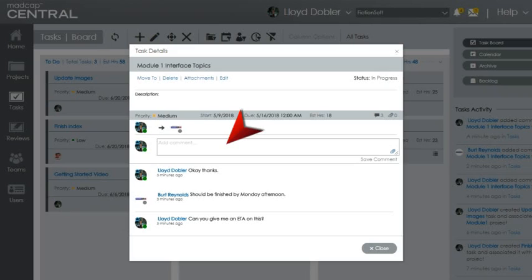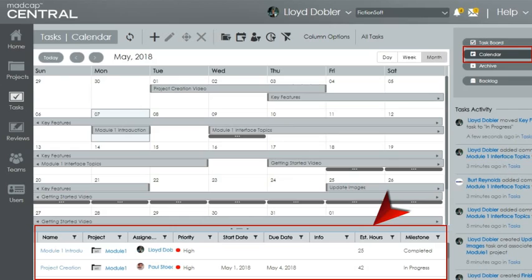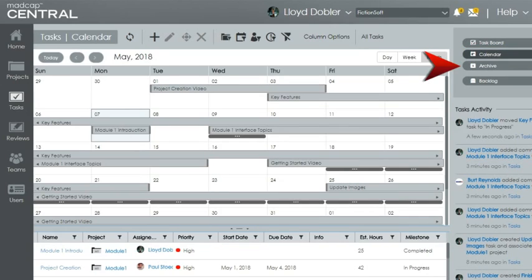You can open a task and add a comment to it. This lets you tie conversations with others to a specific task. The calendar view displays tasks in a calendar format for the day, week, and month. This view is useful for seeing when tasks begin and end in relation to one another. Under the calendar, the tasks are listed in a grid. The archive view displays tasks that have been completed and moved from the completed milestone. The backlog view displays tasks that are not yet complete and need to be removed from the workflow. The idea is that backlogged tasks will be revisited in the future so that they can be completed.